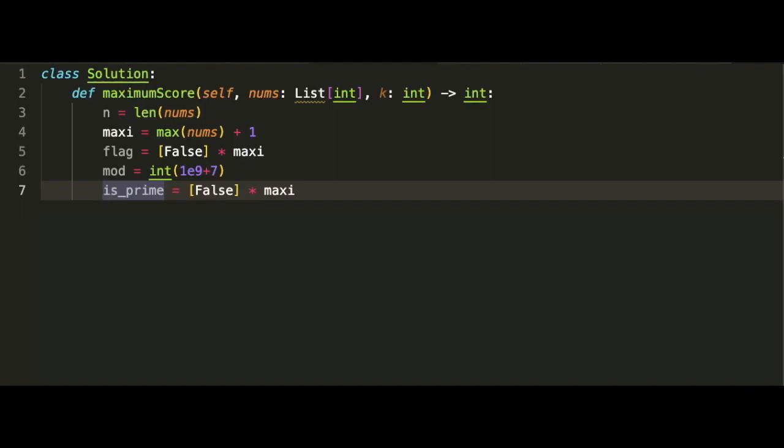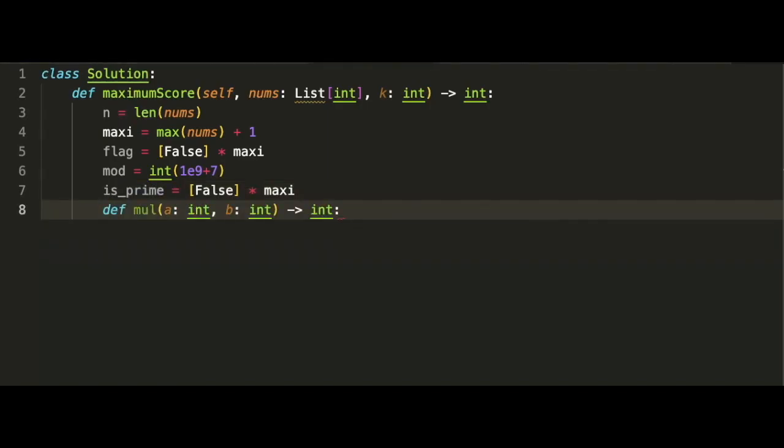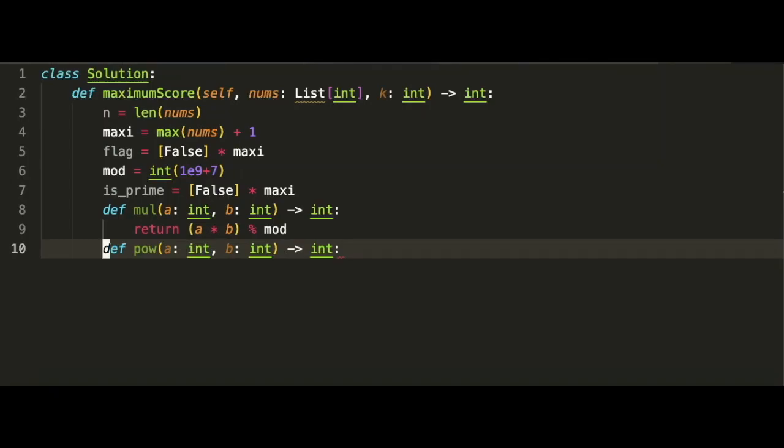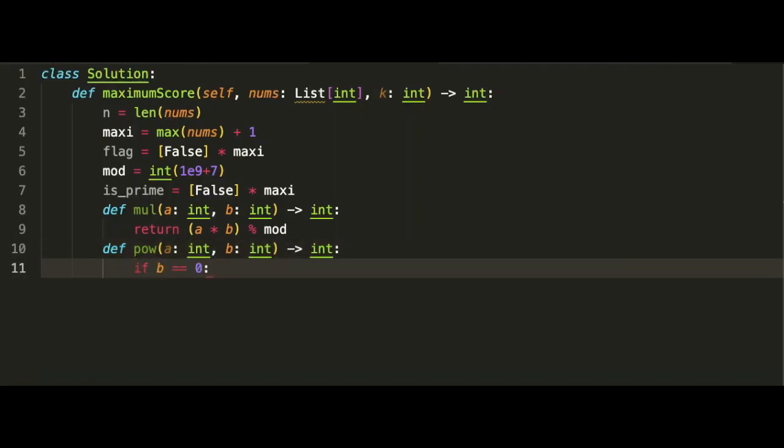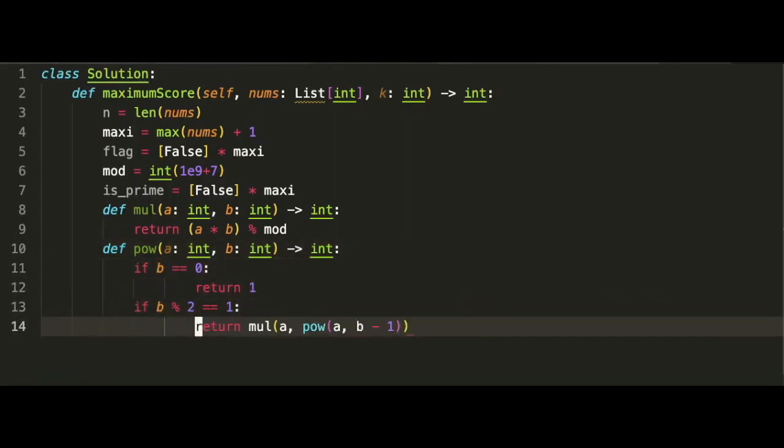So its prime is initialized as first of every numbers at the beginning in line 7. Then I'm going to create a helper method to calculate a times b in modular. And in line 10 is going to be a power of b but in modular. I won't go into detail for the implementation, but it's pretty straightforward. I just have to do the mod whenever I need to do the power operator.